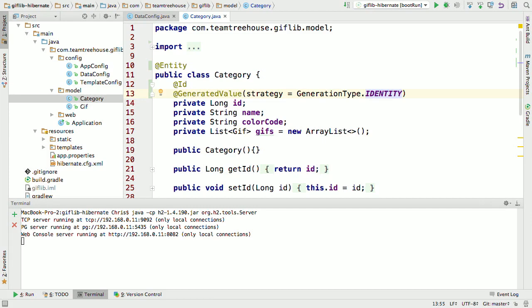Now, if you recall from Hibernate Basics, if we include a field that has been annotated with this ID annotation, then every other non-transient field will be marked as a column. So therefore, we'll get every field marked here as a column in the category table, so there's no need to include that column annotation on the other fields. Now there is one exception to this, and that is the GIF field, this GIFs list right here.